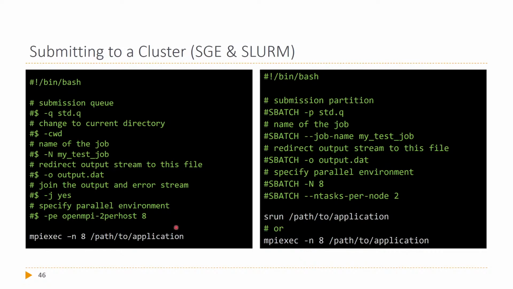And the most important flag here probably is the parallel environment, which controls how many nodes we get and how many cores per node we get. And remember, this is the total number of cores overall. This is not the number of nodes or anything like that. And then we start our application with 8 ranks, and this is matrix multiplication working.